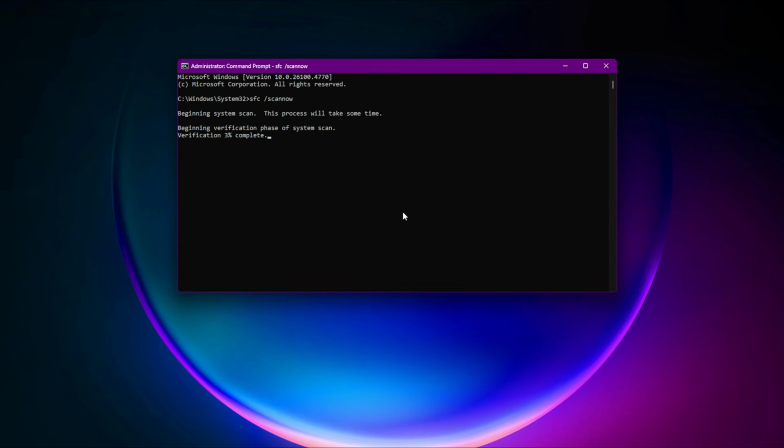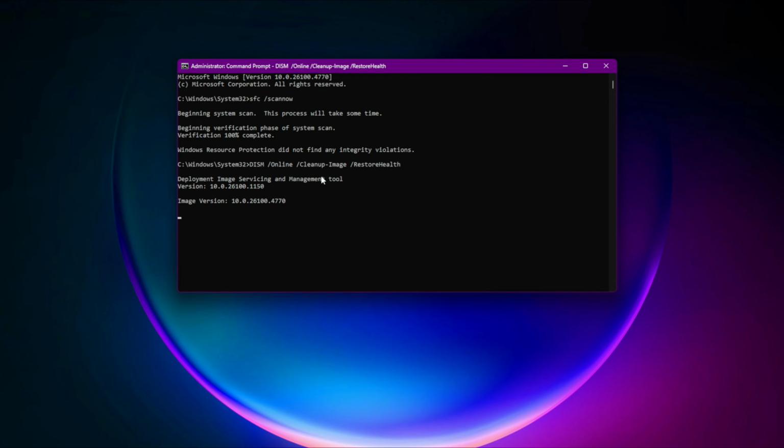Once finished, run this command next. DISM /Online /Cleanup-Image /RestoreHealth. This will repair your system image using official files. Once done, restart your PC. Now check Windows Update. Is it working? If yes, congratulations. If not, we have one final method.